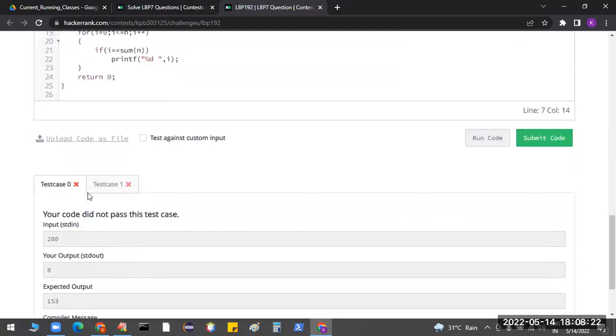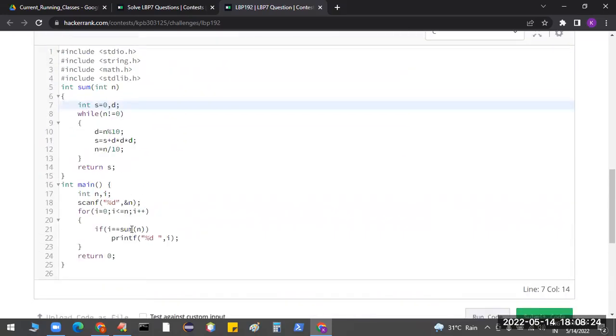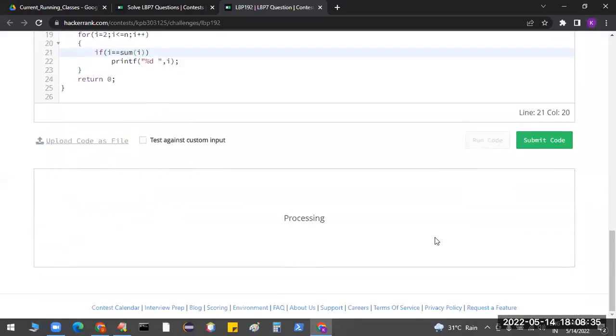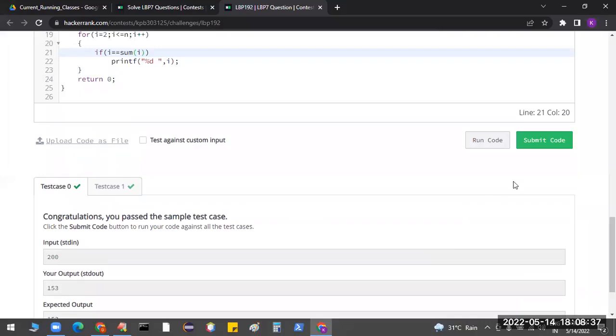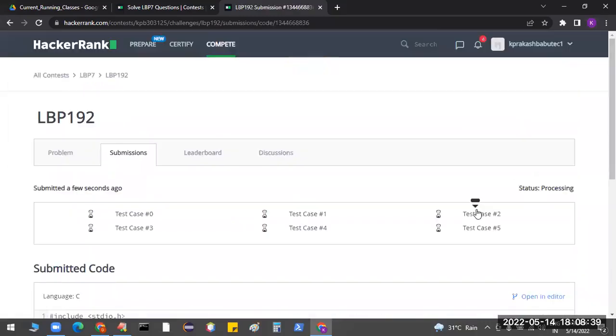Sir, you can see your output is wrong. Sum is equal to, sir, you have to start from 2. If I is double equal to sum of I, not n. Perfect, sir. And submit the code.